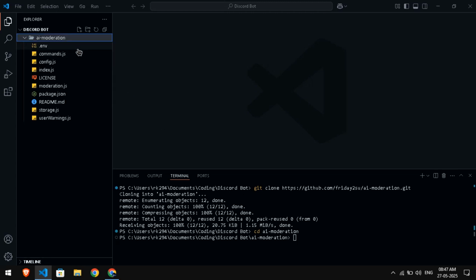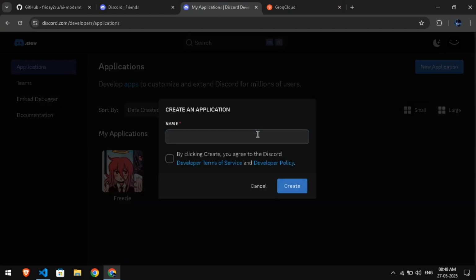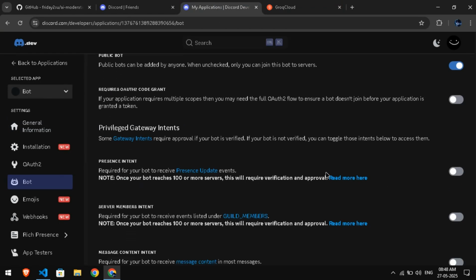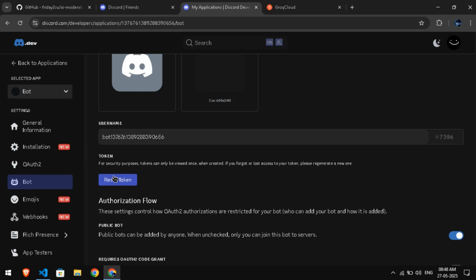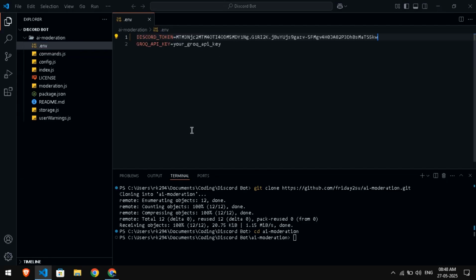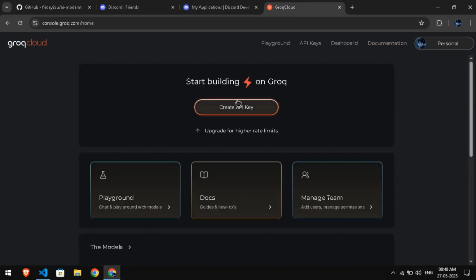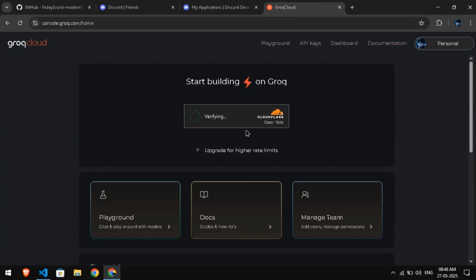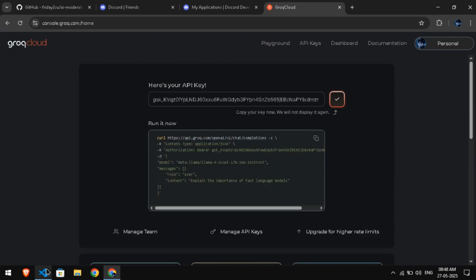The bot requires two essential environment variables. First is your Discord bot token, which you can get by visiting the Discord developer portal, creating a new application, going to the bot section, enabling all privileged gateway intents, and then resetting and copying the token. Paste this into your .env file. The second is the Grok API key, which you can obtain by signing up at the Grok website, link in the description. Once you've signed up and received the key, paste it into your .env file as well.